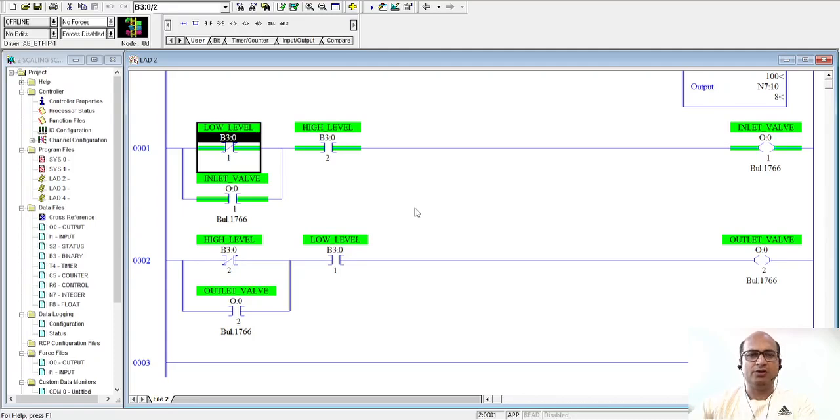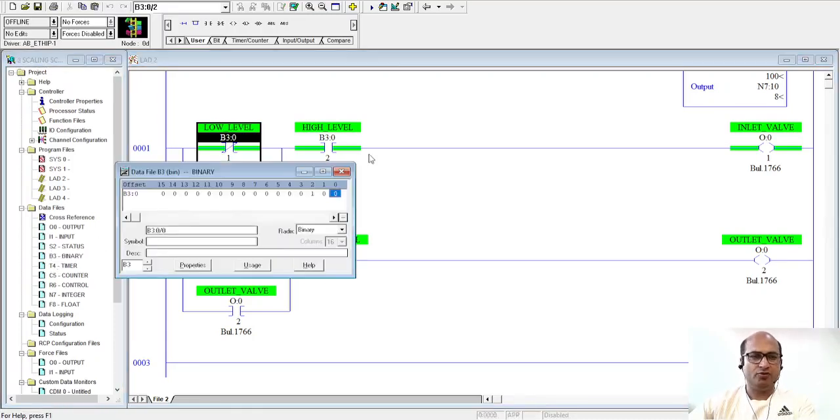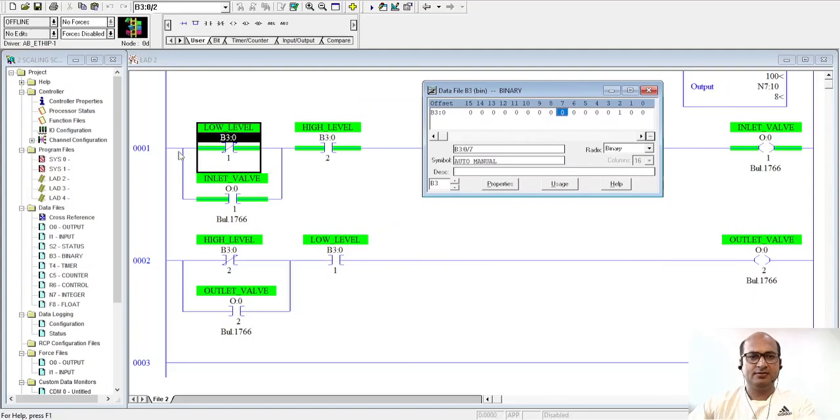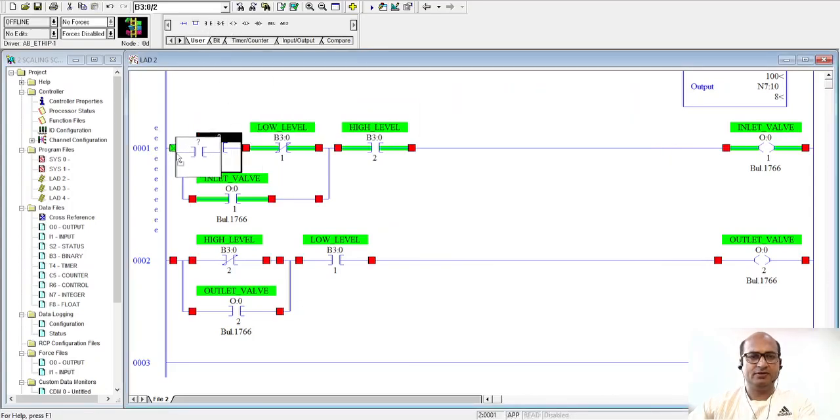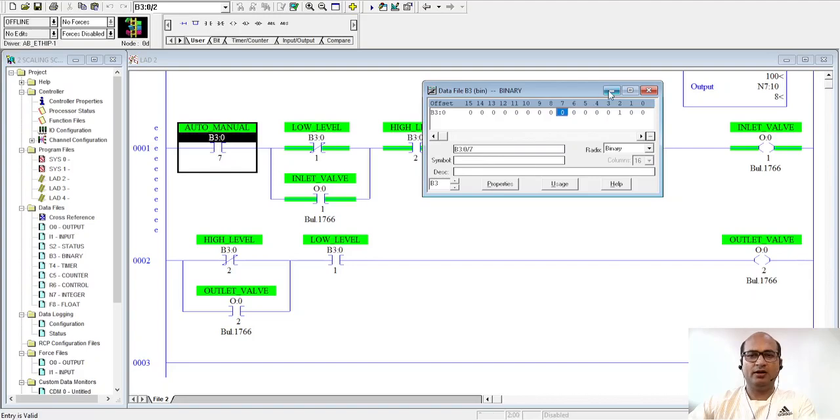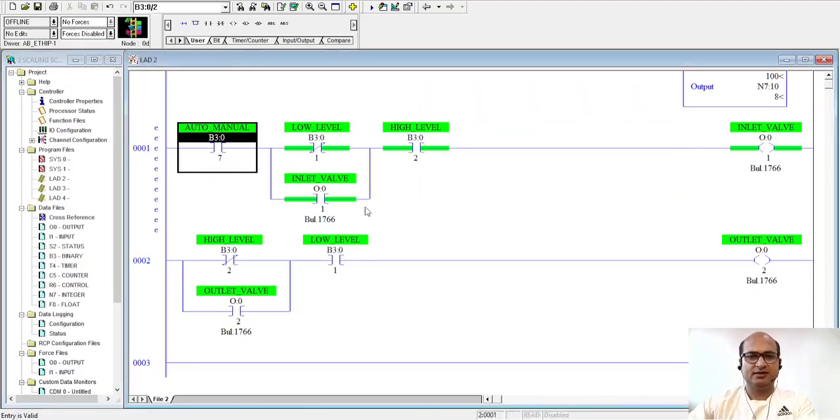The logic for both valves is the same. Now we want to have the auto mode and the manual mode. So I have already assigned some bits for the manual and auto mode. This bit B307 is the manual and auto bit. When this bit is high, that means auto mode is selected, and when the bit is low, that means manual mode is selected. Now I am going to select this bit. We have taken one contact. This is auto and manual. So when this bit is high, that means it is auto mode.